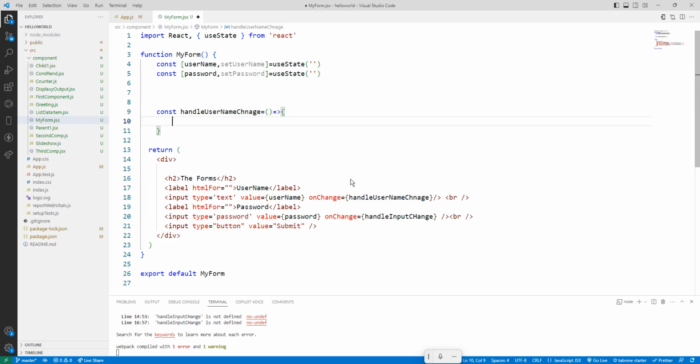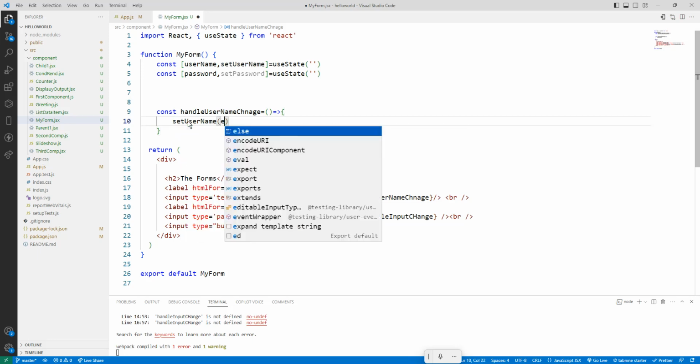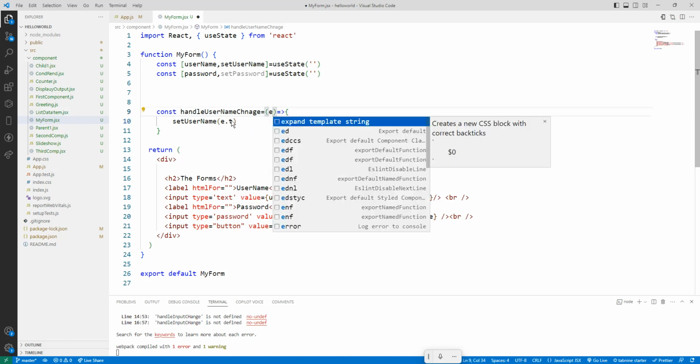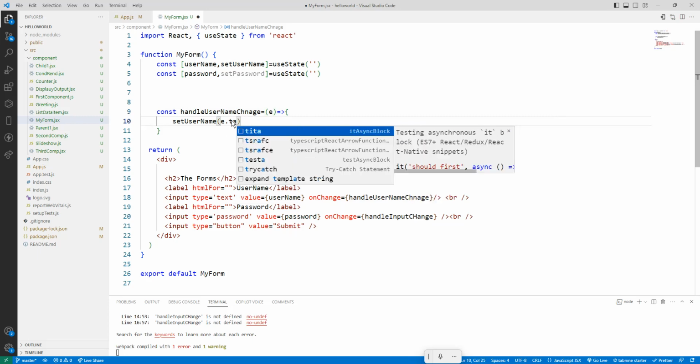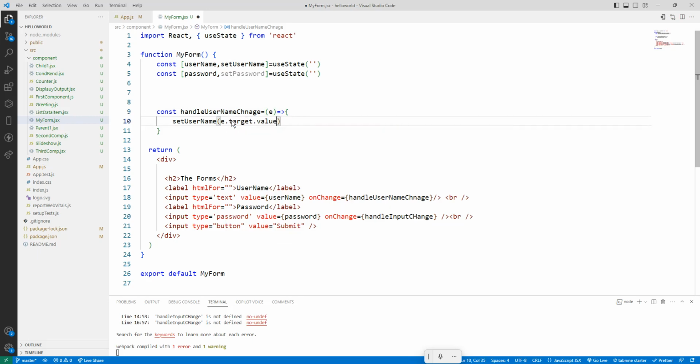So what do I have to change? It has to be setUsername, and we need to pass e here, e dot target dot value. Here, handlePasswordChange. Control C.